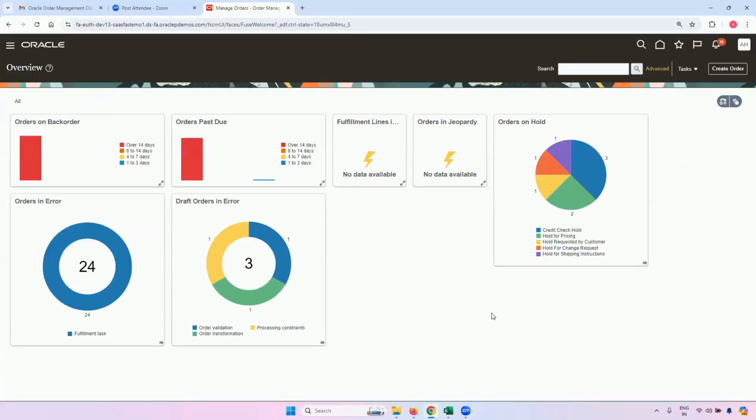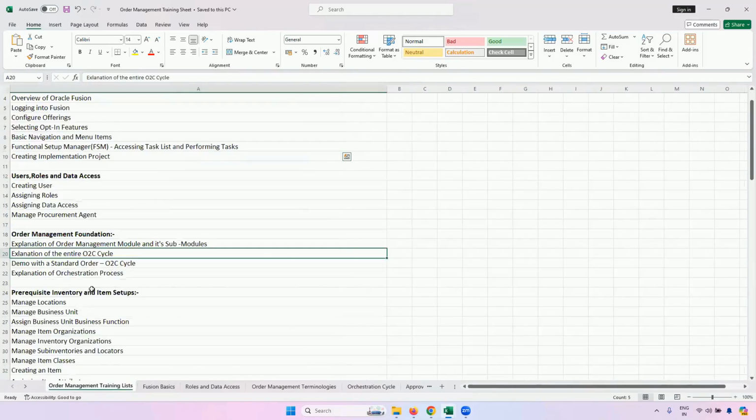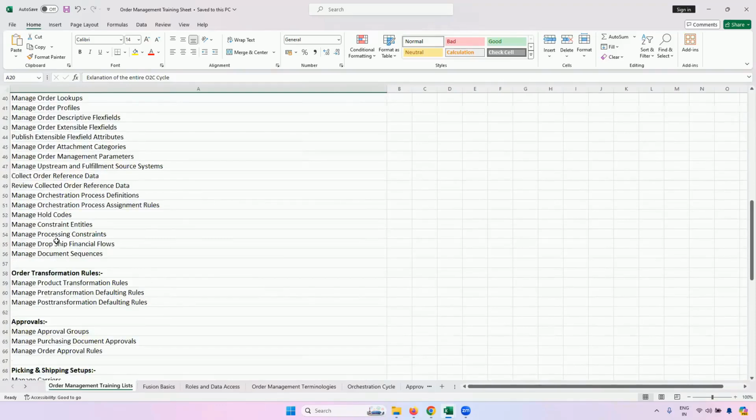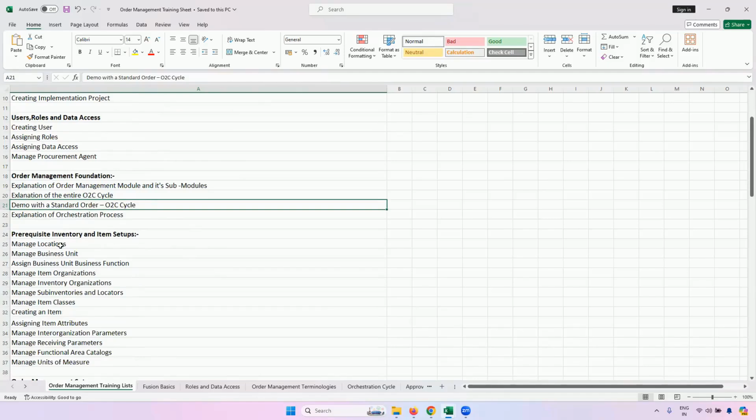Before I take you to the configuration, it is very important to see the end product of what we are trying to achieve, because you will be able to connect when we configure the order management module. Before I show you all the setups involved, all the transformation rules, approval rules, picking and shipping setups, it is very important for you to know how the O2C cycle works in the system. That is why I will show you the demo of the entire O2C cycle, and then when I start configuring it, you will be able to connect to each and every setup.